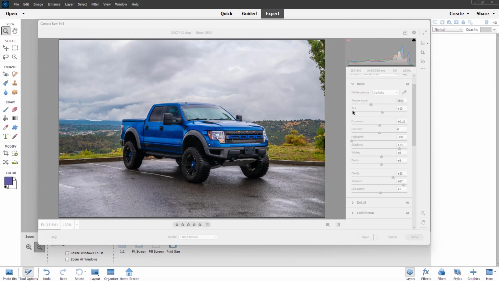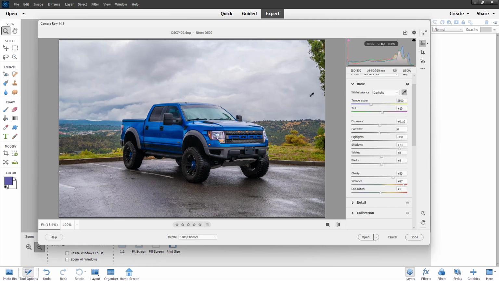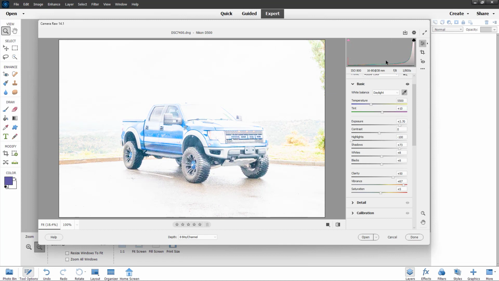So over here you can see that I have a photo opened up in Camera Raw in Adobe Photoshop Elements. And if I were to go onto the basic editing area right here and then increase the exposure, you can see that the details of the photo are lost. Everything is white right here.